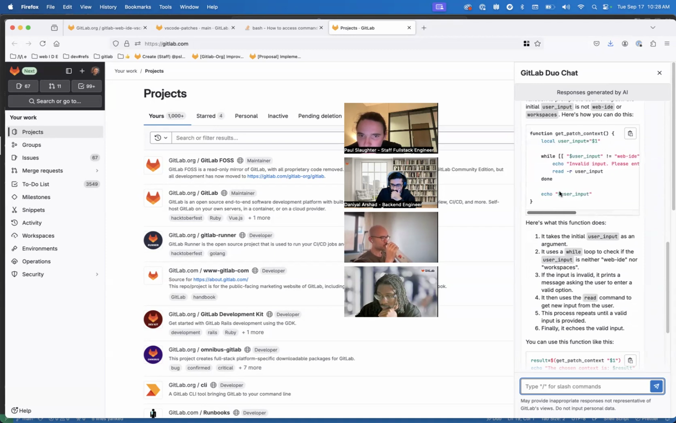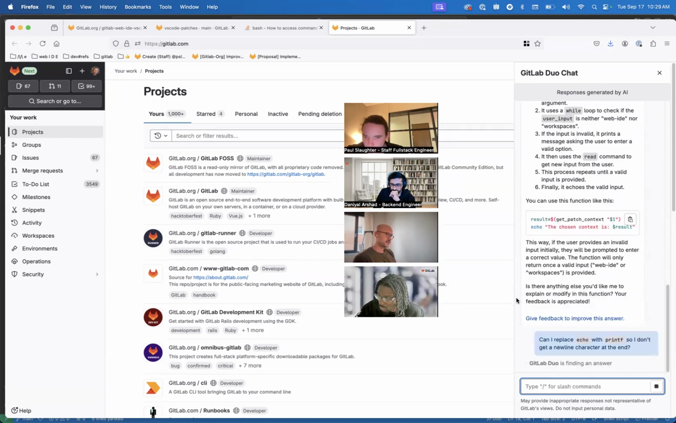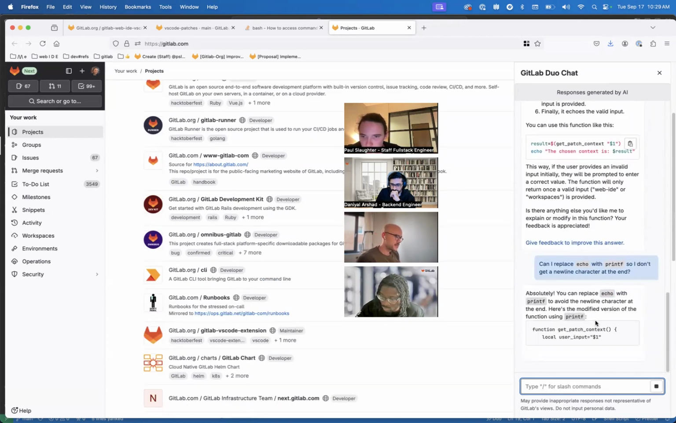Okay. Hey, what do you think? I could replace echo with printf to avoid adding a new line character at the end of the string, if that's going to be the return value of the function. Okay. Yeah. Can I replace echo with printf so I don't get a new line character at the end? You know what I'm saying, Duo.